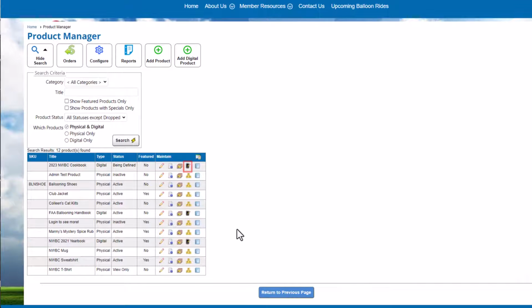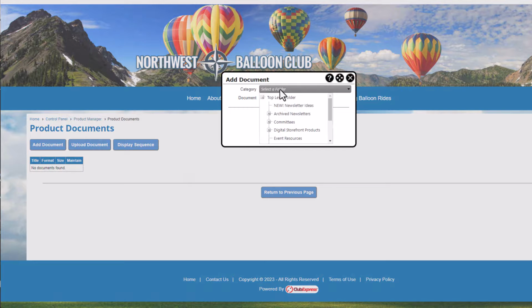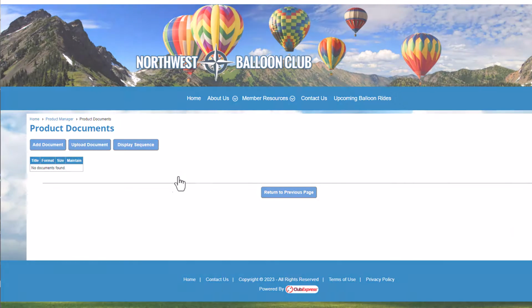Click the icon. On the Product Documents screen, you can either add a document already in your document library or upload a document to the storefront and your document library simultaneously. Documents sold in your storefront are stored in your document library. We recommend watching our tutorial Document Library for full instructions on how to use the document library, but there are a few key settings to keep in mind.